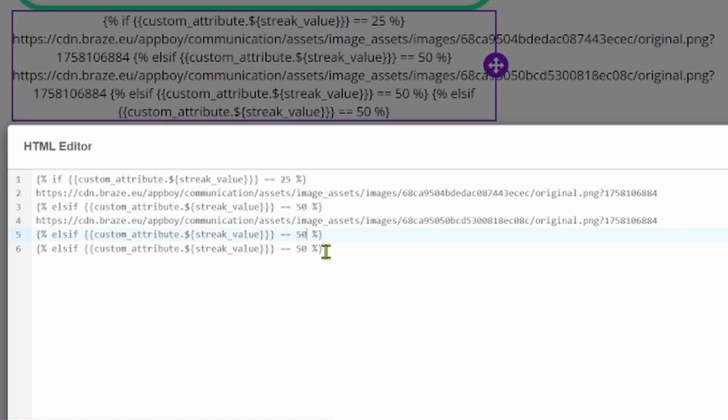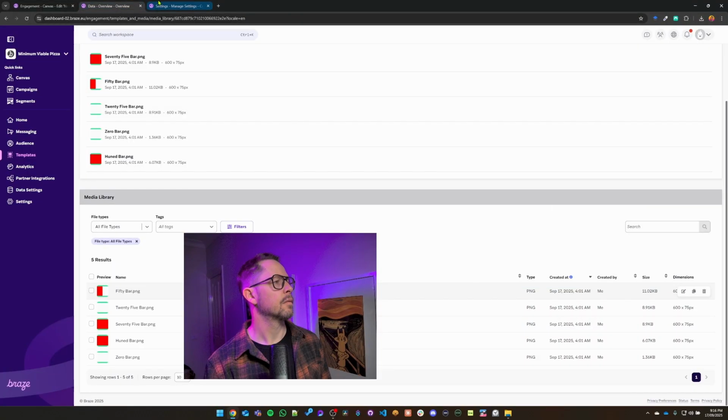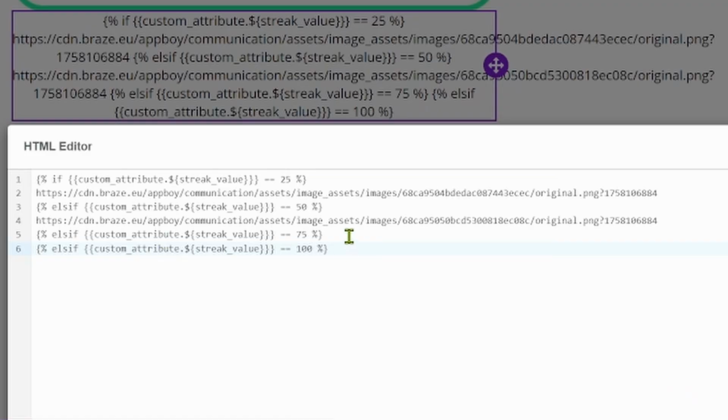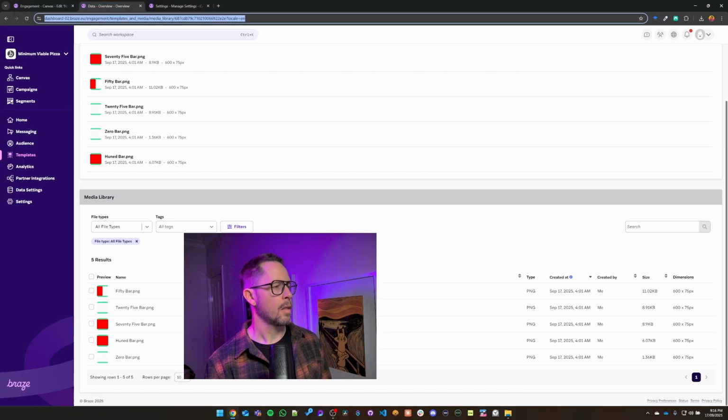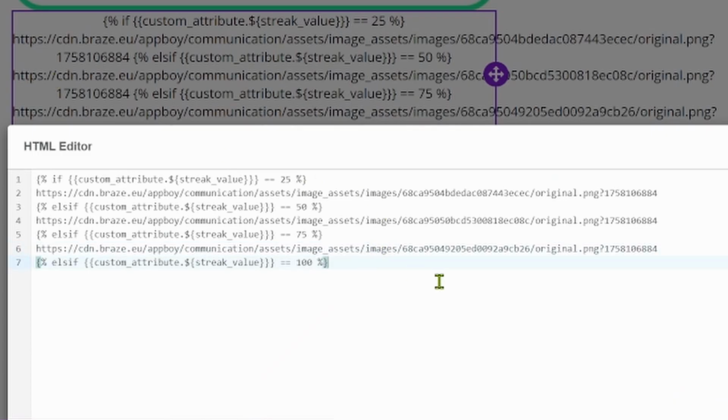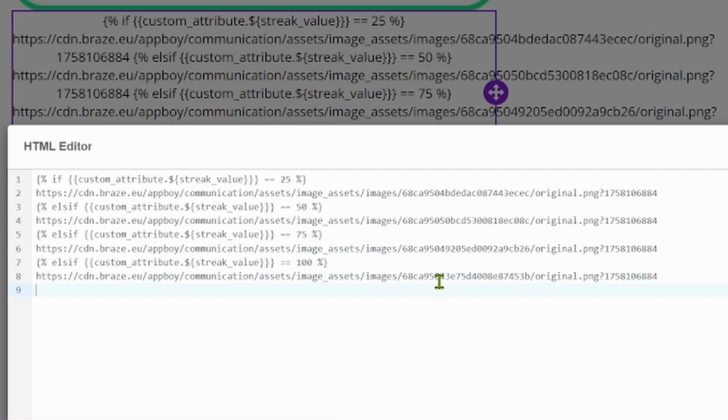So we'll put them in there, 75 and 100. We come up and find our 75 link, copy that and put that in here. We find our 100, it's 100 because we're cool. That's what the cool kids do. And then to finish this off, well, almost to finish this off, we want another percentage sign. We're going to type else with an E this time.